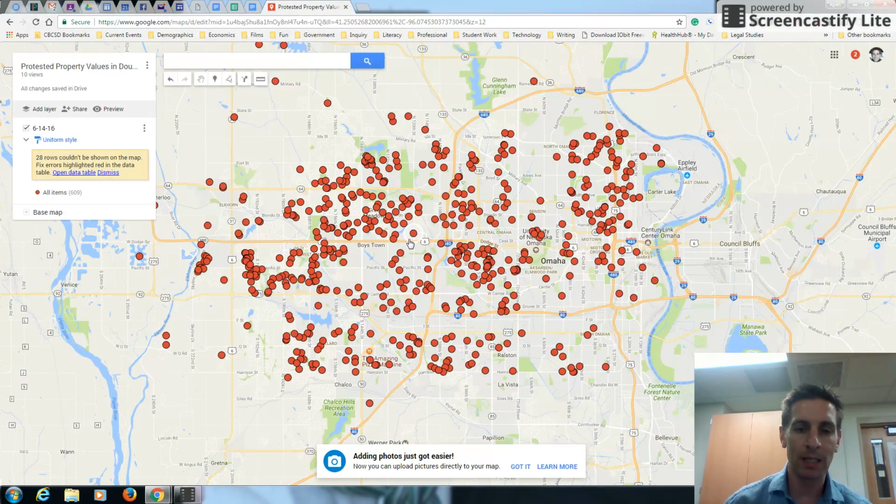Now this one, because it had so many addresses, it took a little while to populate. But as you can see, there doesn't seem to be really any trend as far as whether or not where you live made a difference in your property values or whether or not you were more likely to protest them. But it just gives you a chance to look and see, do we see any trends based upon mapping? So just taking those addresses, putting them in a data table, and then Google Maps will populate it itself.